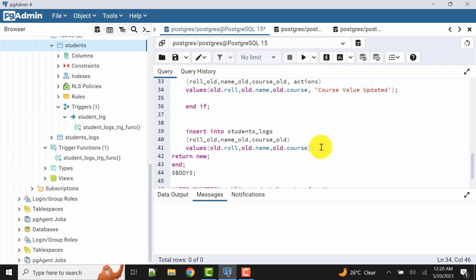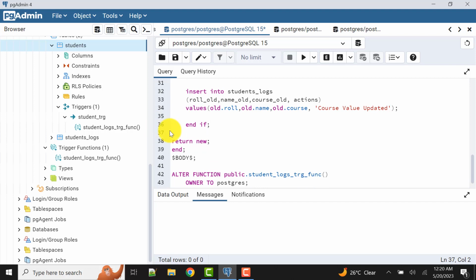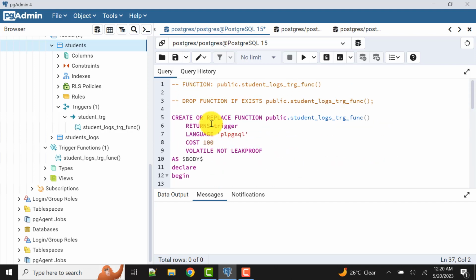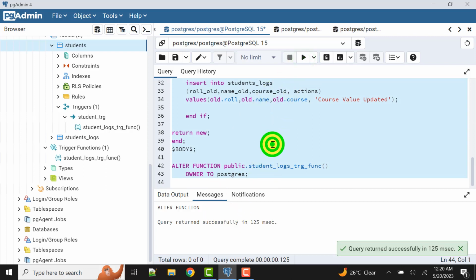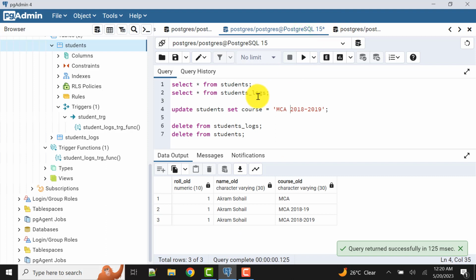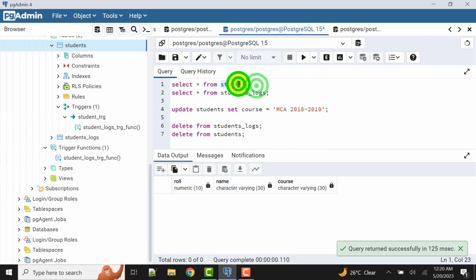Now let me delete this thing. We don't need to drop because we can do create or replace. So let me select up to this and recreate. Okay, the function is altered now. If we go here and see our data, there is nothing in the logs table, and also we don't have anything here. We'll add a record in the students table.